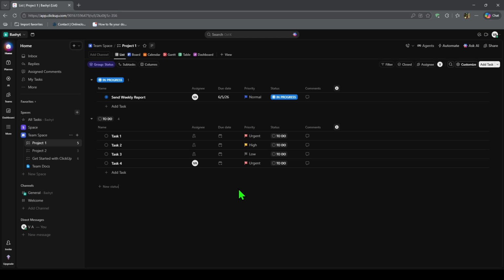As you review the activity, pay attention to important updates like missed deadlines, reassigned tasks, changed priorities, or repeated status changes. These can help you spot blockers early and follow up with the right person.